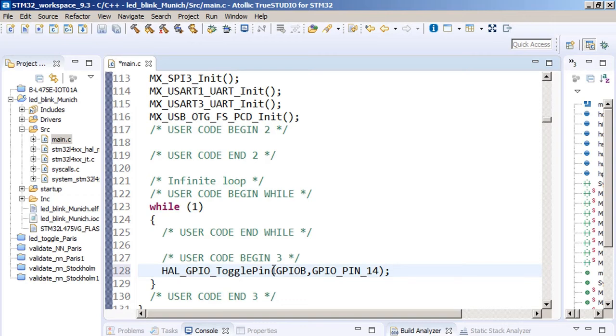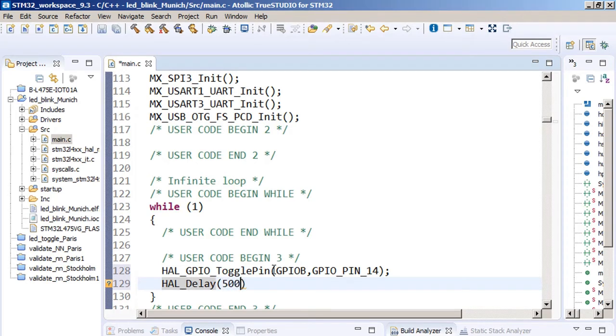but due to our own neural network, we have a small latency. That's why we need a delay. And this is the HAL function for delay. It is based on the SysTick timer, and the resolution is 1 millisecond. So I can put 5 milliseconds, but of course the delay is up to you. And that's all. We can take a hammer and build the project.